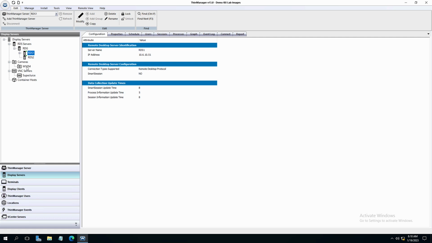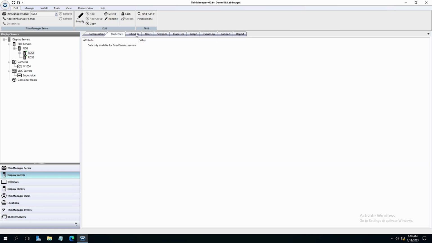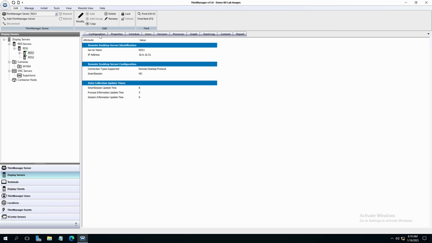Once again, if I select any of the items in the left side tree pane, I'm presented with an informational tab system to the right that gives me additional information about the component selected in the left. For my remote desktop server, I can see the configuration, the properties, the schedule, the users, the sessions, the processes. I can also see a graph of usage and how much my server is being utilized. This is more important when using Smart Session and other tools in the ThinManager environment for load balancing, etc. I also have an event log, I can connect to the server directly from the ThinManager interface, and of course, I can report on my servers as well.